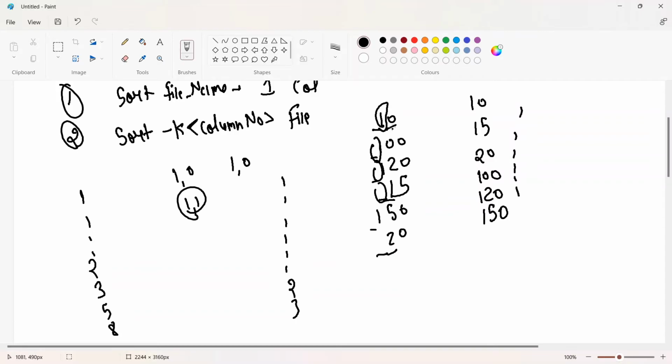Second, if we check the 0 0, this is the same for them, but in 100 we have two zeros, that's why they put 100 after the 10. In 120, 2 is greater than 0, that's why 120 is after 100. But in 15, 5 is greater than 2. That's why they kept 15 after 120, but that's wrong according to us.